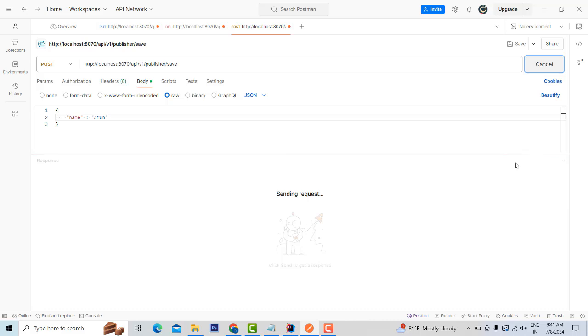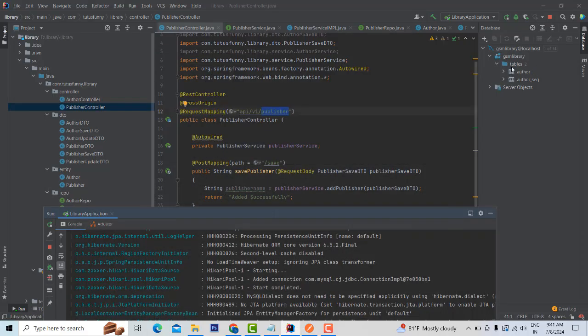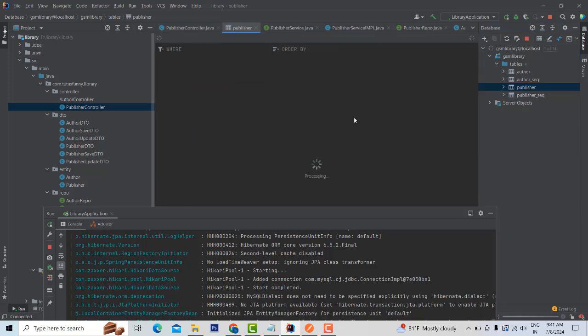Click on this. Record added successfully. Arun has been added. We will check it. So this one is the table, GM plus. Here you have to refresh it. Okay, the publisher table has been created. Here you will be able to see Arun has been added. Okay, perfect. It's added successfully.